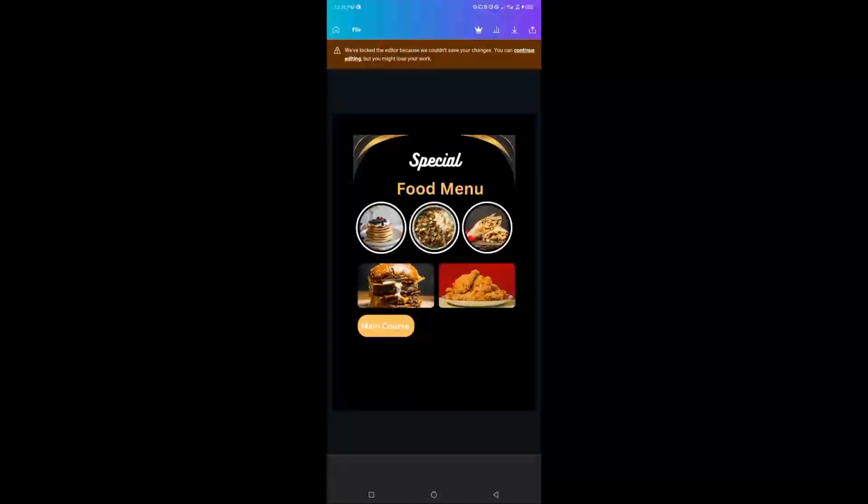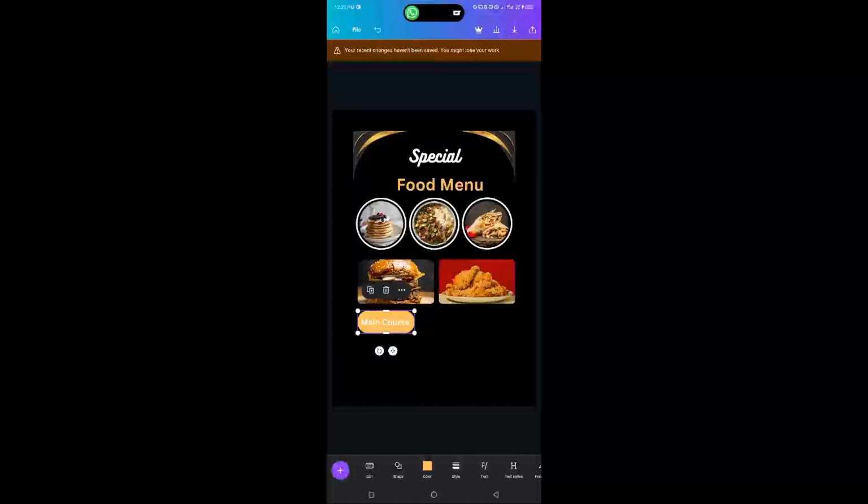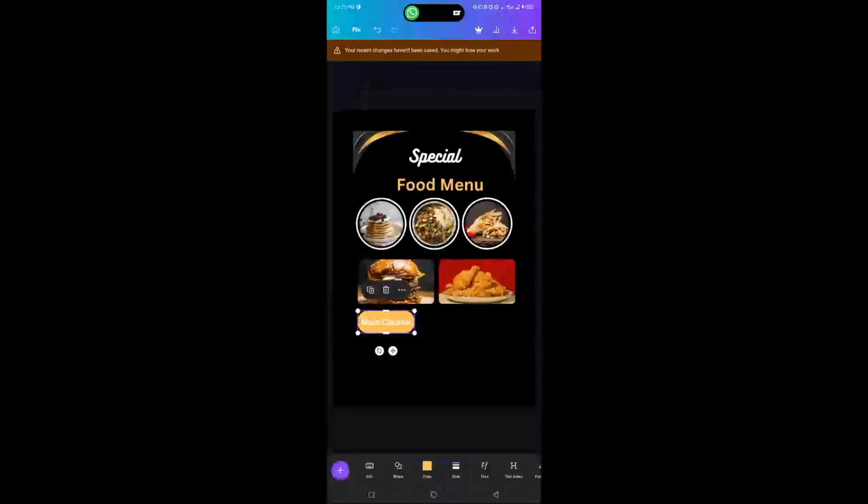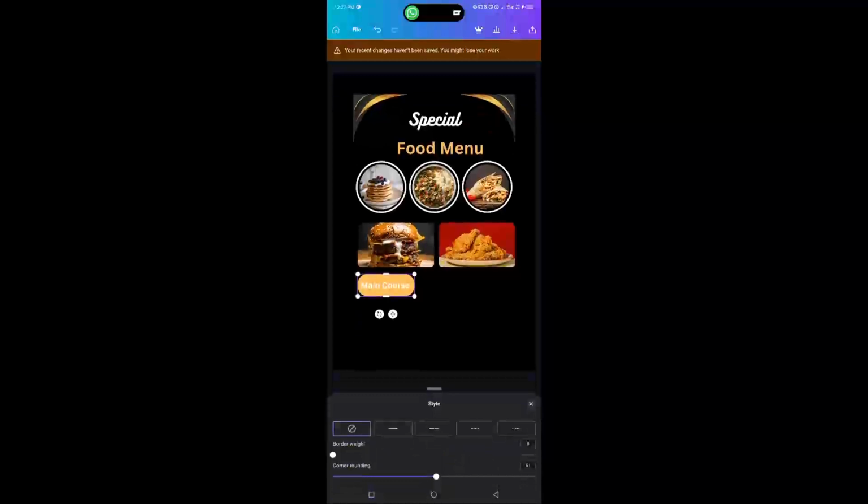I'm having network issues now, so let's just continue. If you select your shape, you see shape there in the menu, right? That's not where we want to go. We go to style. You see style, then you see corner rounding. You slide it down to 0. You don't need the corner rounding. Slide it to 0.